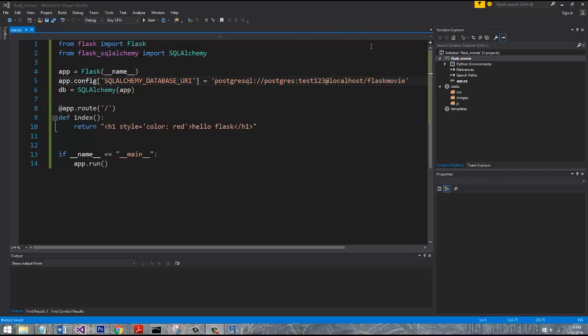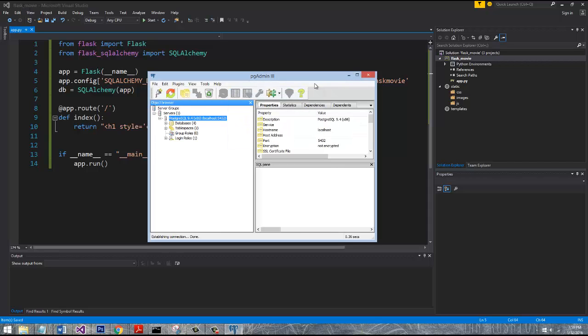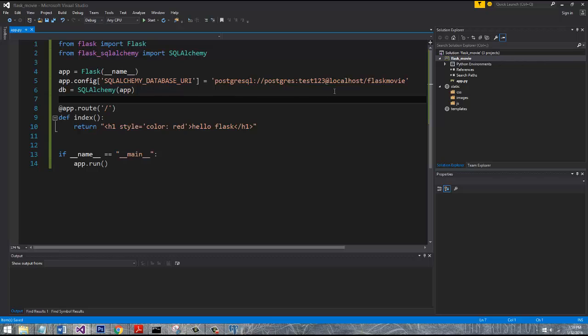So for demonstration purposes, since this is just a locally running database that I don't care about, I've changed my password to test123, so that way you guys can see everything that I'm doing. And if I type in test123 here, it all works. So this should work and connect to our Postgres just fine and to the newly created database that we just created using our pgAdmin tool.